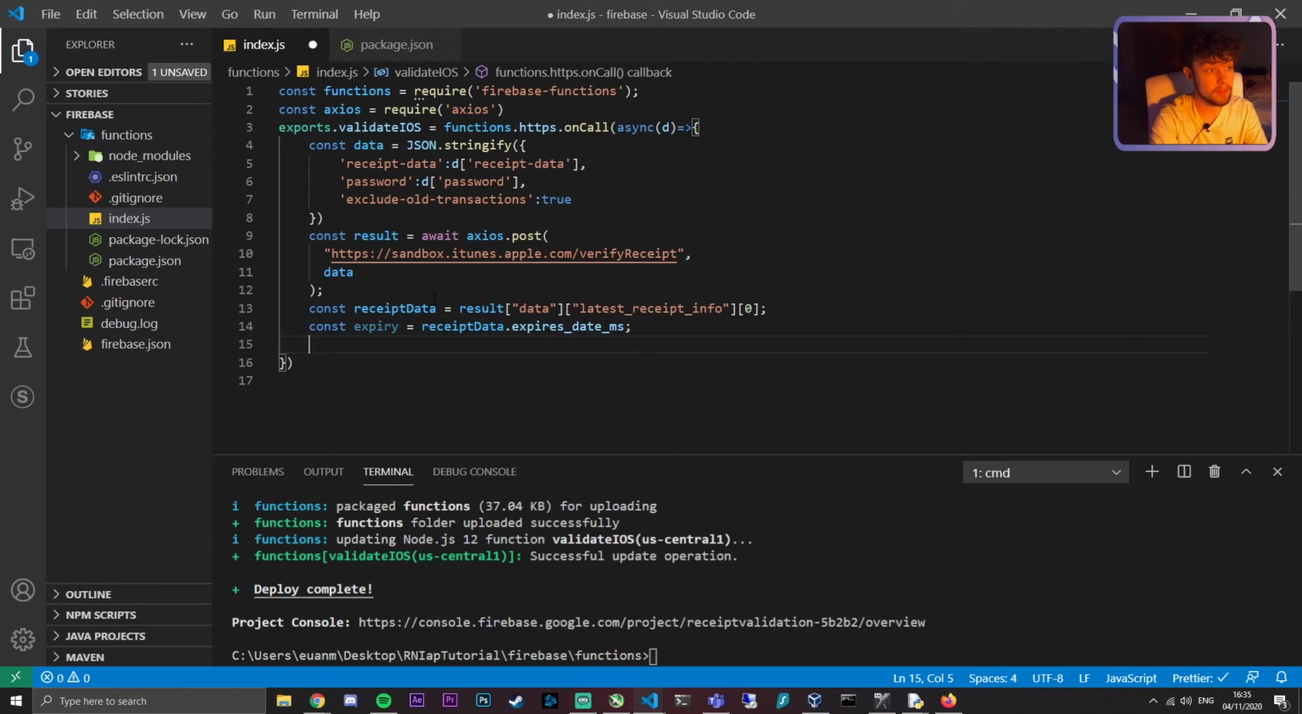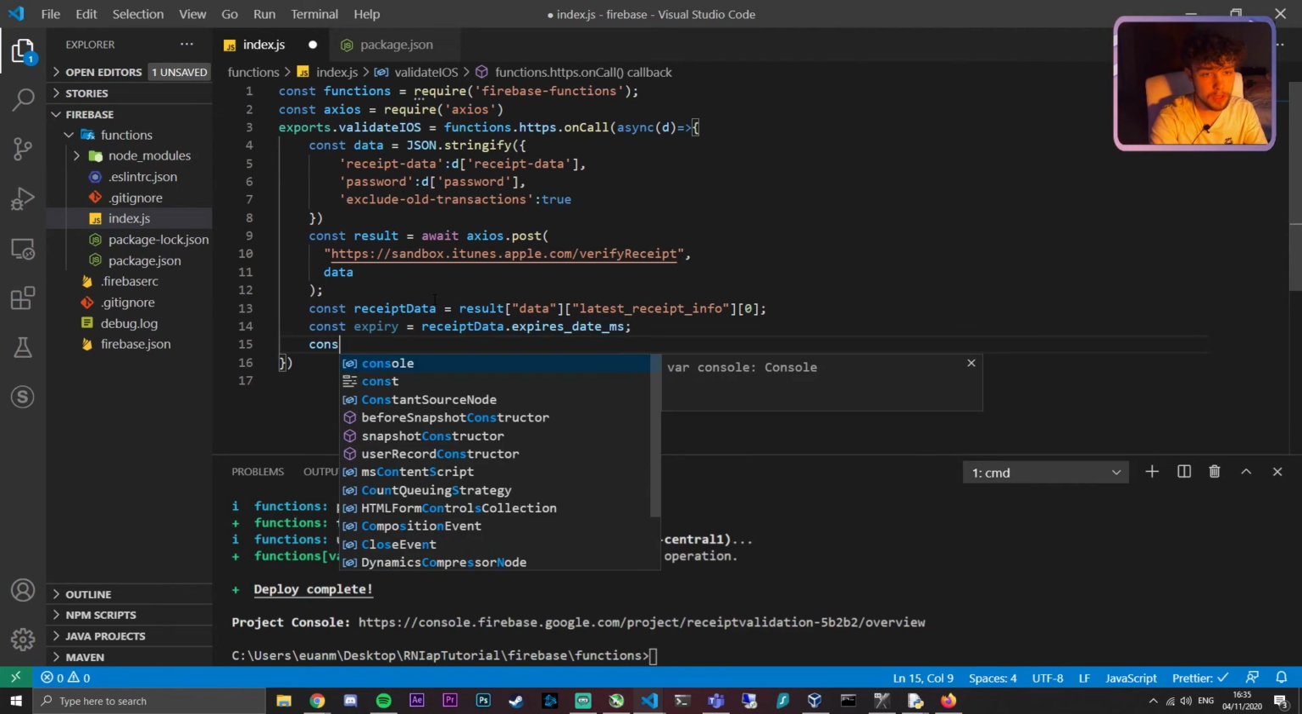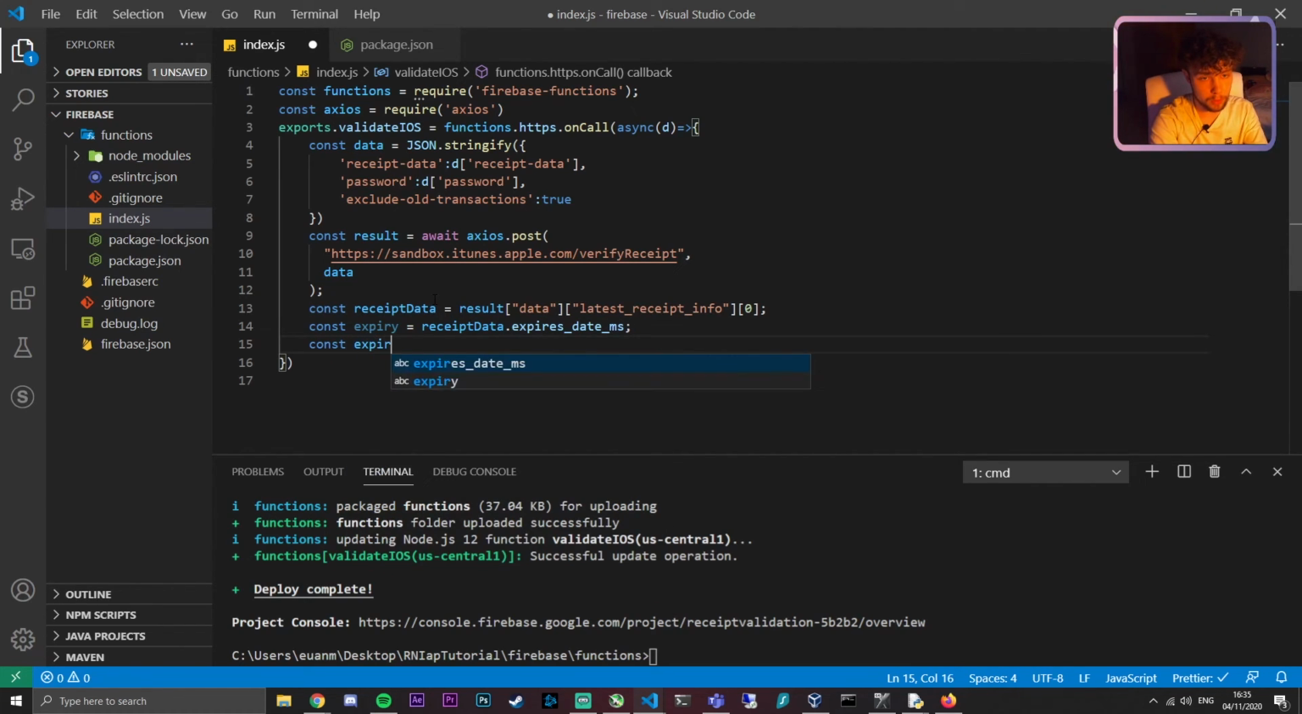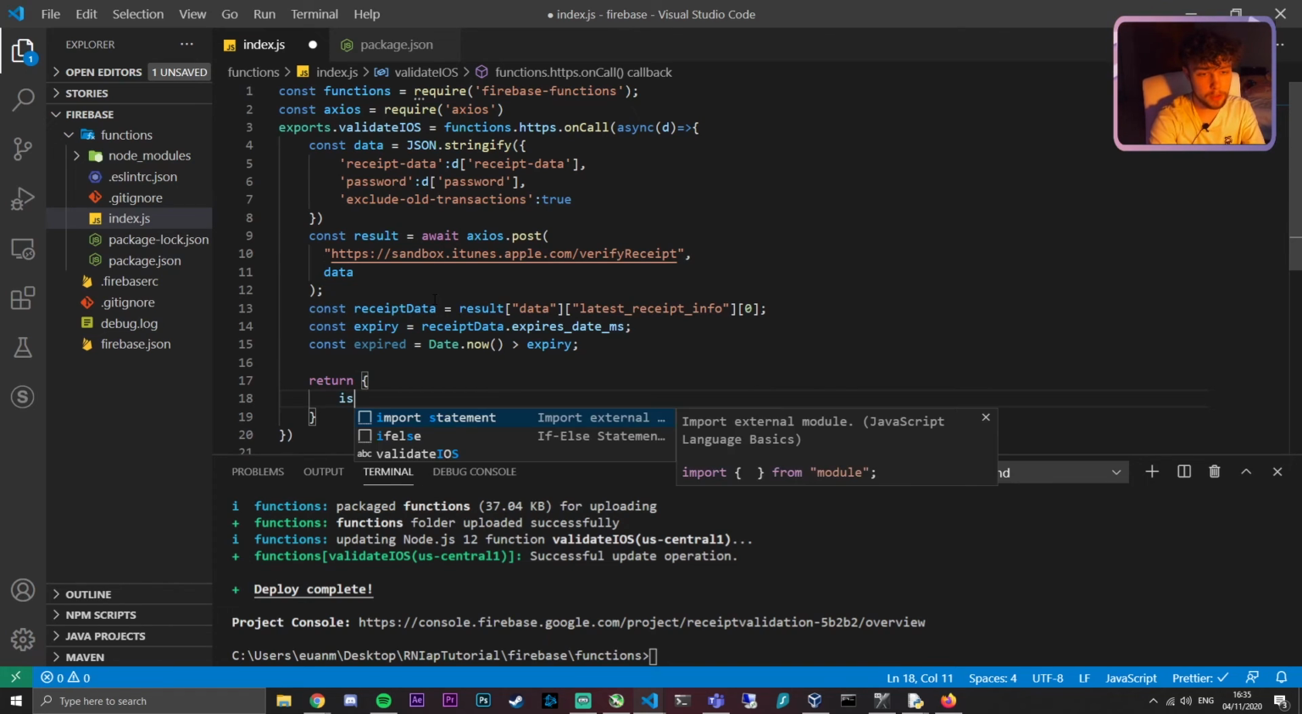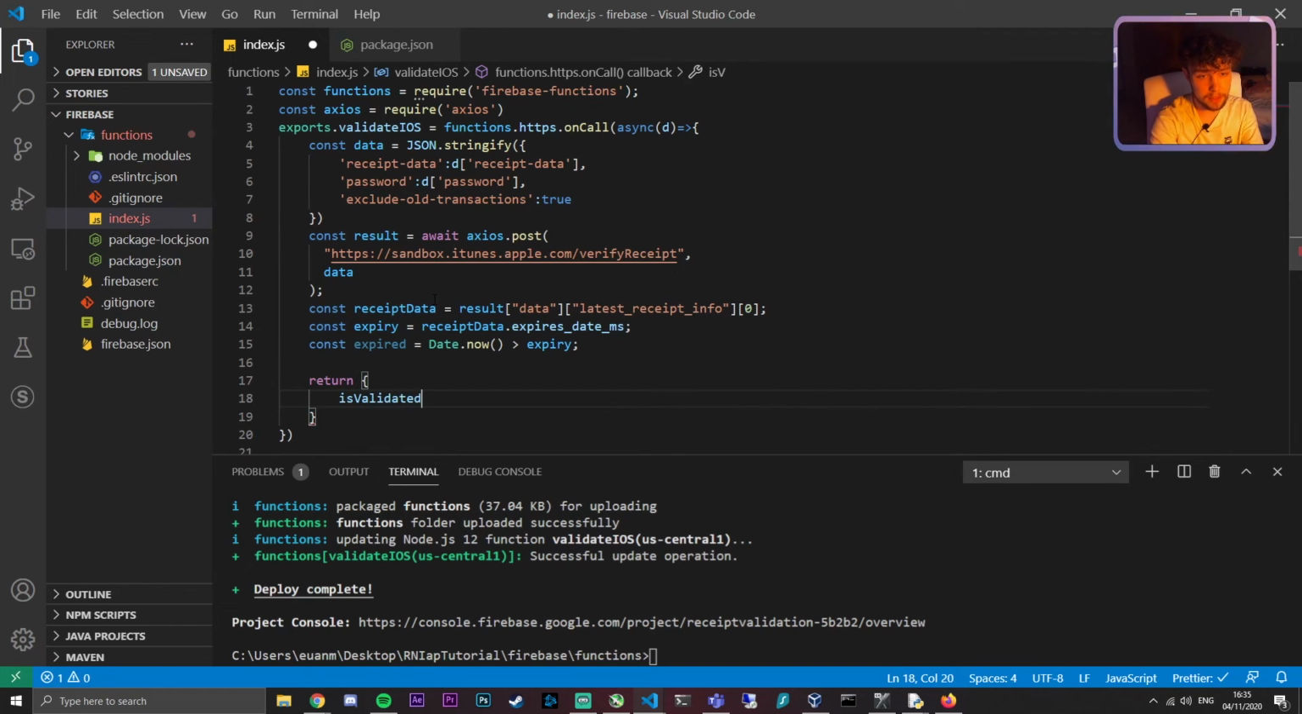Now to check if it is expired or not, we can just use another variable called expired, and that can be a nice expression, just Date.now() more than expiry. So we don't need to do any if statements or anything. This expression will give us a true or false value. And then all we need to do is return something back, and I'm just going to return a boolean called isValidated. Not isValidated, sorry, isExpired.